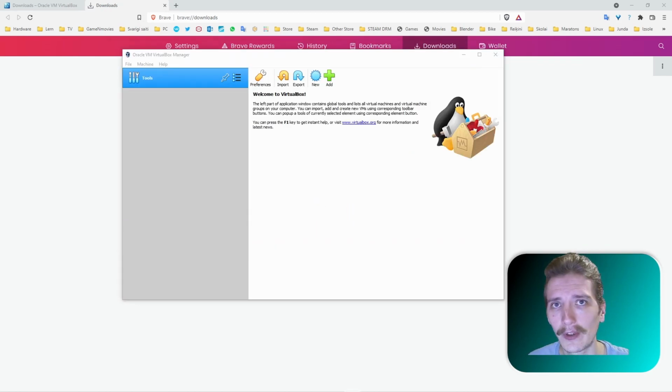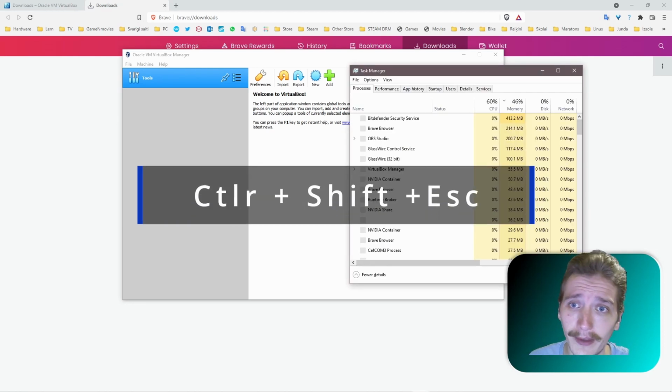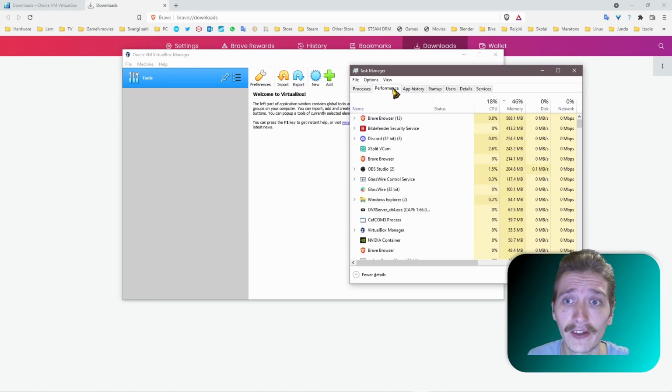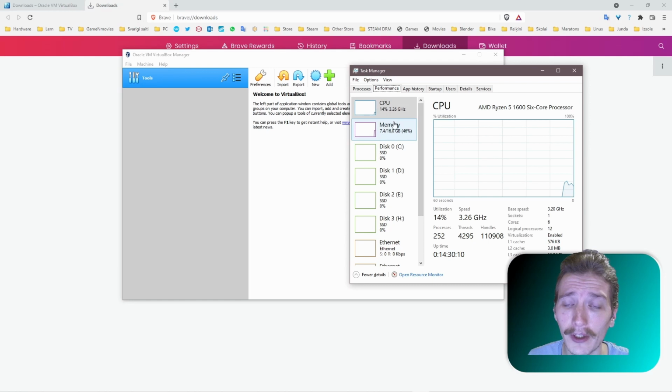Before you start anything with a virtual machine, you have to check some things. First things first, press Ctrl Shift Escape to open Task Manager and press the Performance tab. In there, make sure the CPU tab is highlighted. And in there, you have to look out for virtualization. It needs to be enabled. If it's not, you have to do the following steps.